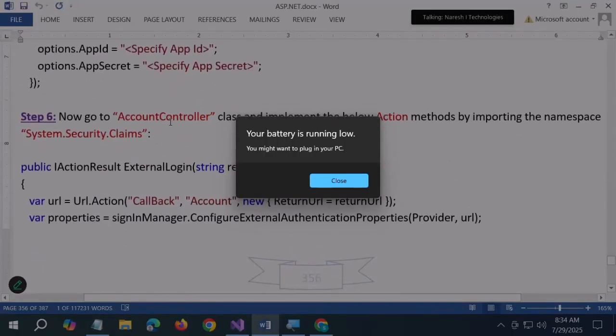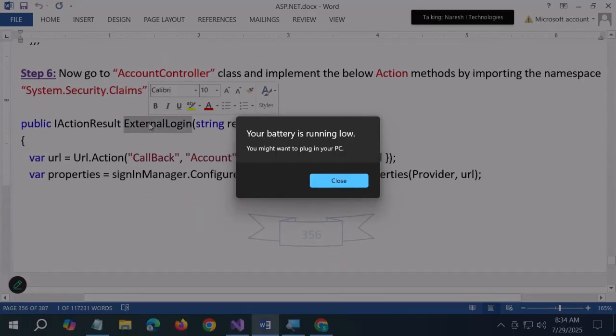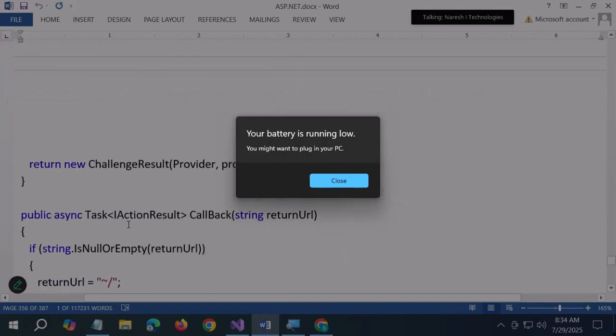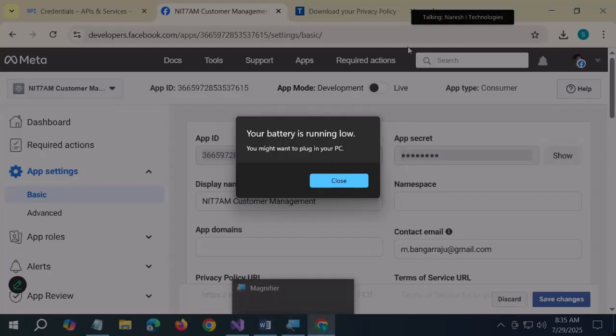Now go to and implement the below action method by importing the namespace System.Security.Claims. What is the first method? ExternalLogin. We already implemented. Second method, we require to write the callback method. Okay, now we did not write this yet. Correct now? Because you did not write this, what happens? Let us see now.